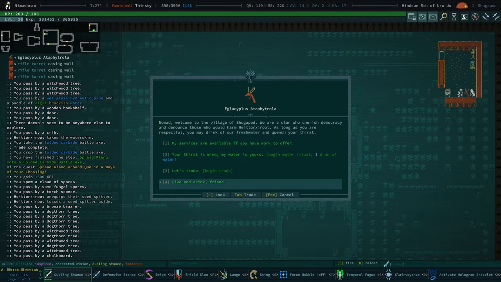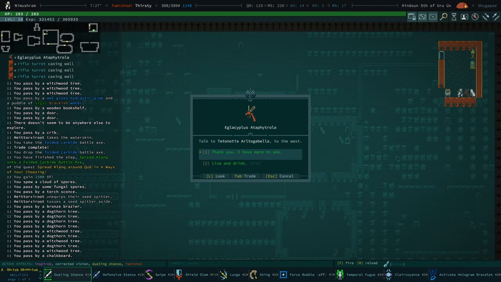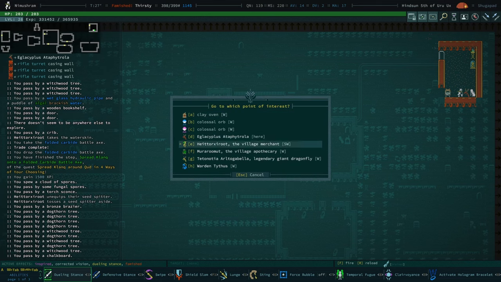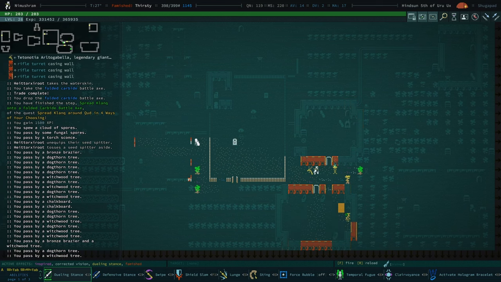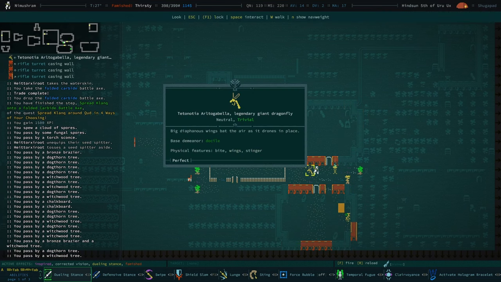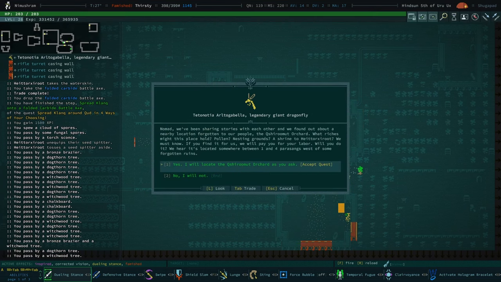Okay, let's see if there's a... My services are available. Legendary giant dragonfly. What's your deal? You don't have any rep? We've been sharing stories with each other, and we found out about a nearby location forgotten to our people. Kishiramut's Orchard. One to four parasangs west of some forgotten ruins.